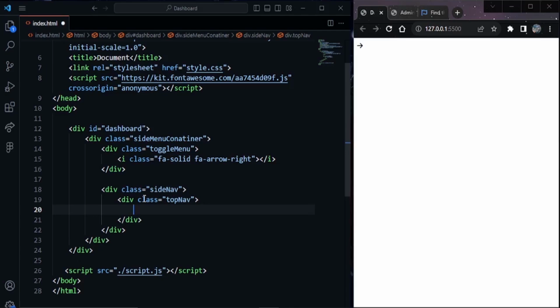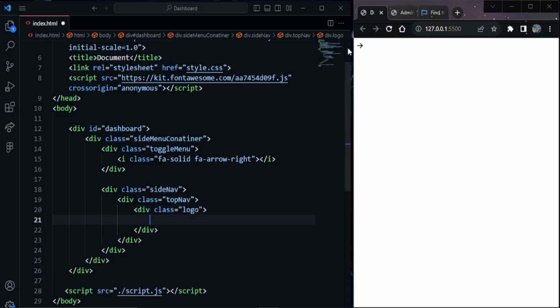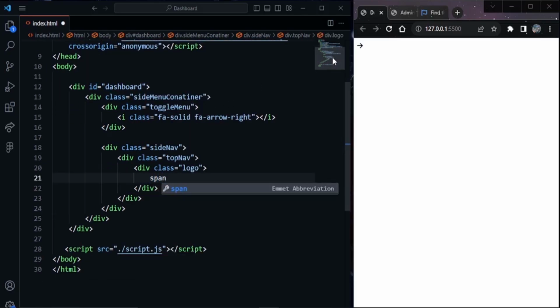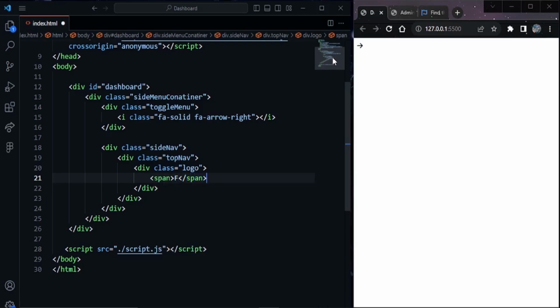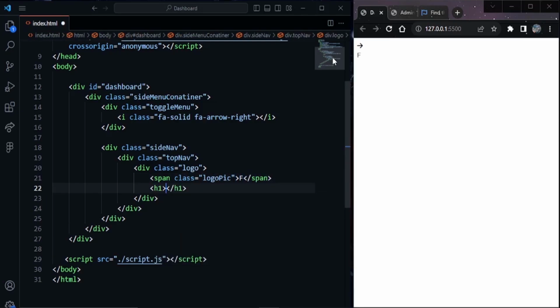Inside top nav, at the top we have logo. Inside the logo element, we have the logo icon. Let's give the class name logo pic, or picture, and the company name, Pin Bank. Let's give the class name logo name.